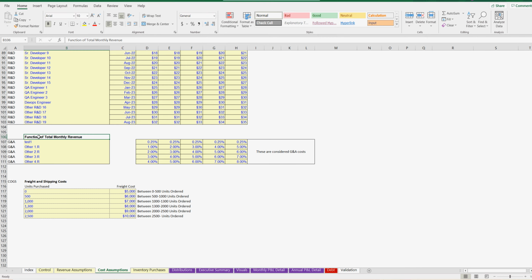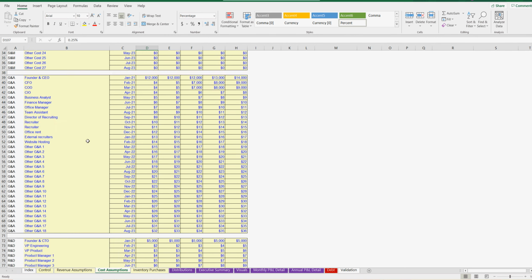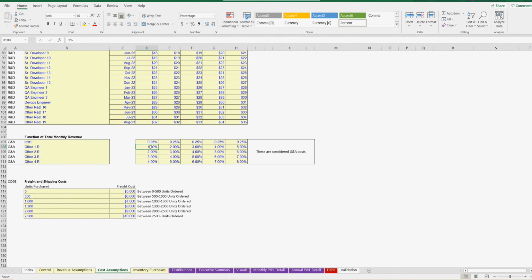a function of total monthly revenue. This would be things like credit card fees, but any cost that is not already accounted for that you want to define. It's almost like a catch-all for something that's a percentage of revenue that you haven't defined elsewhere. You can catch it here. Also, we've got another cost of goods sold, which is freight and shipping.